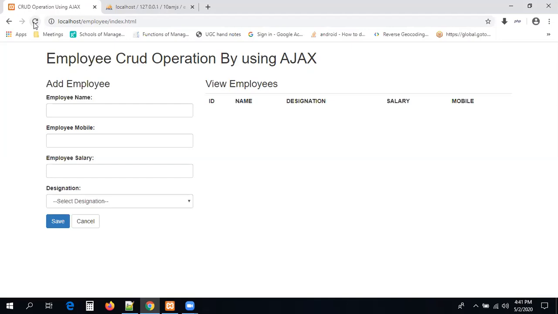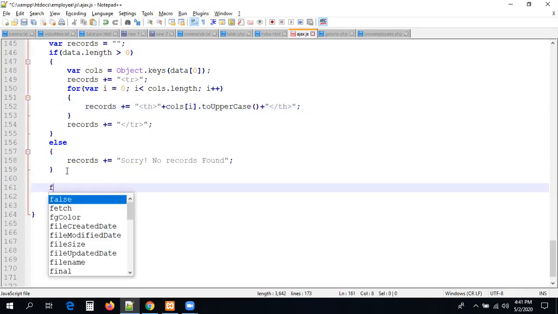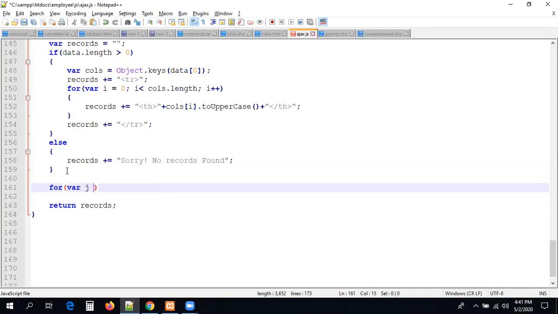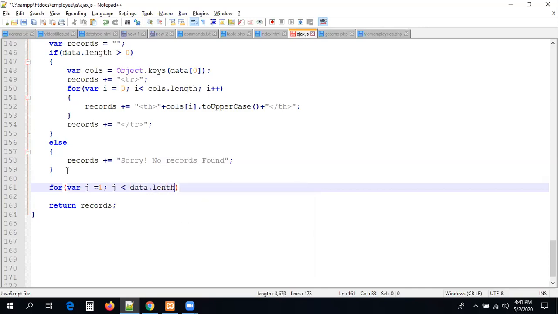Headings are iterated. Now I want to iterate the table data. Yes, let me iterate the table data as well. So now this is done. Now I want to iterate the data for j equal to 1, j less than data.length, every object. See, data contains 13 objects. So I need to iterate each and every object, but every object is one record, right? So I need to iterate every object, and this is j++.